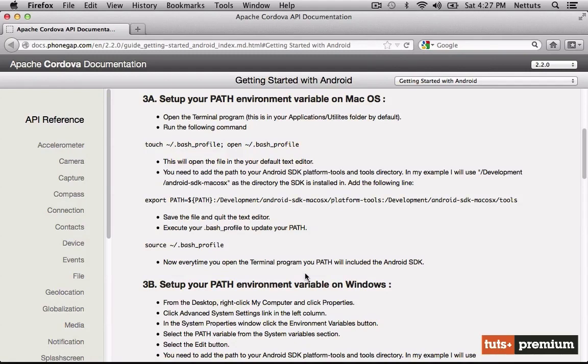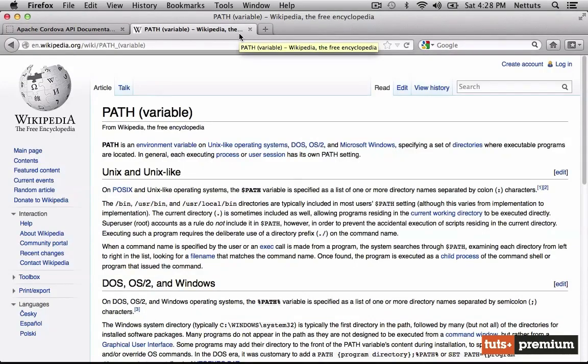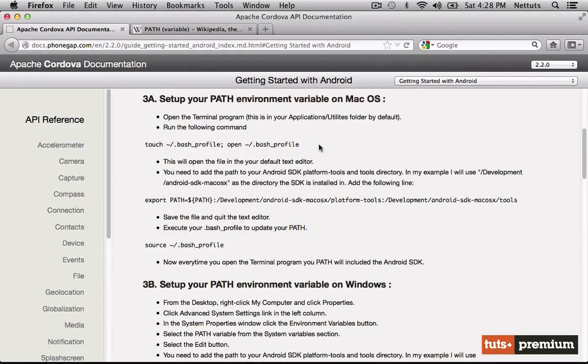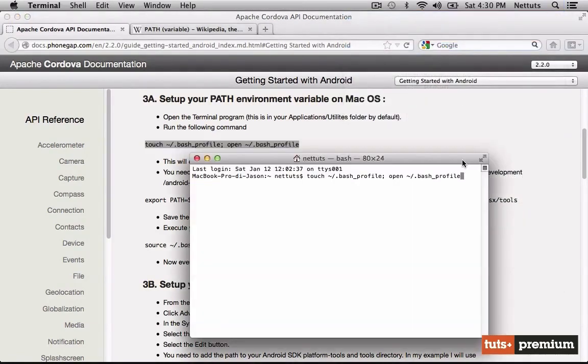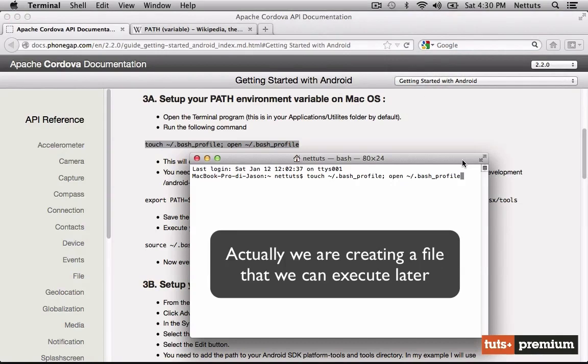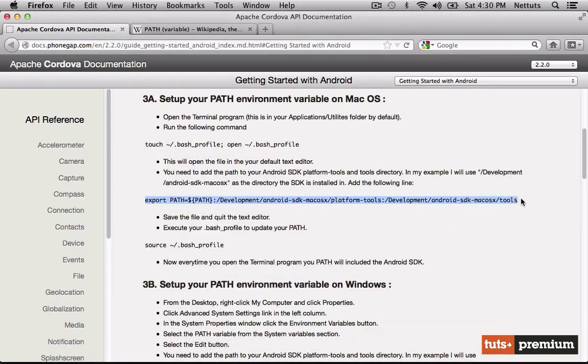Next we need to set up our path environment variable. Path is an environment variable for the whole OS, specifying a set of directories where executable commands and programs are located. To do this, we need to open up the terminal. The Getting Started guide gives us a command to open up the file in our default text editor. We need to add the following line into this text file.